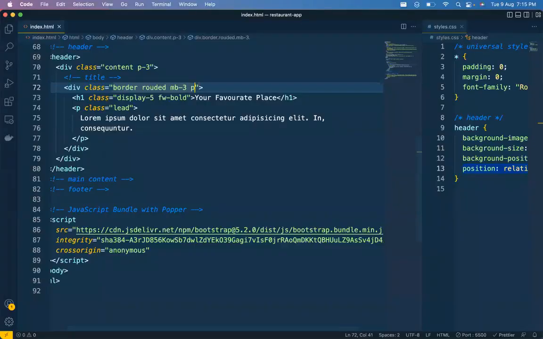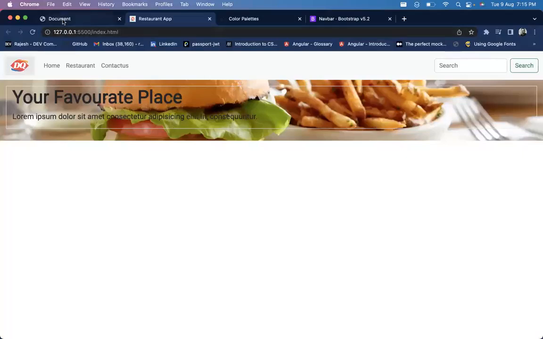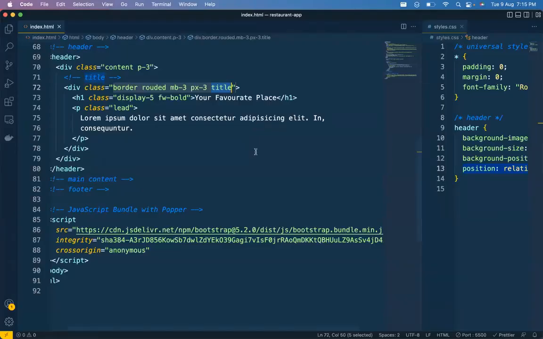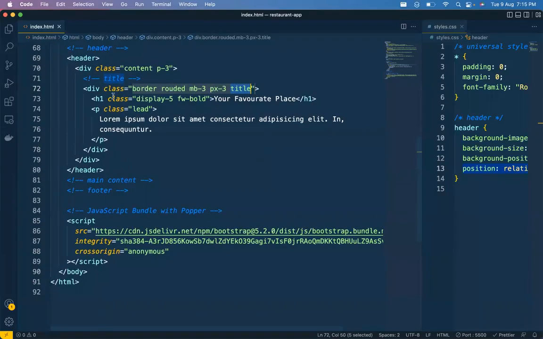And after that, padding x3. That means I'm expecting the padding only towards the x-axis, not the y-axis. So I have taken the 3, and I can take the custom class called title. By using this custom class, I can write the CSS styles to create such kind of transparent effect and all. That's why I have taken the custom class called title here, and this part is completed successfully. So this title part is completed in the content.